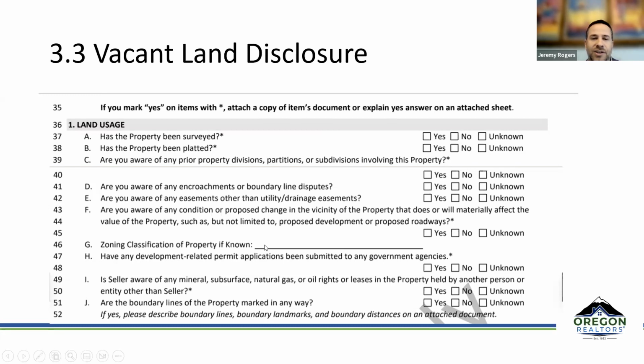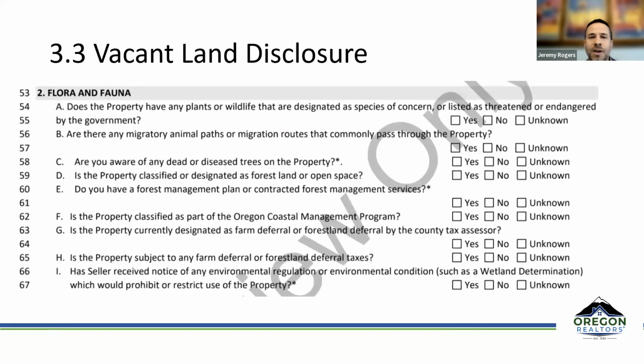You can see we have a section here related to zoning classification of the property, if that's known. A question related to any mineral, subsurface natural gas, oil rights, or leases on the property. So some of these are the same as what would be in the seller property disclosure statement, but we've gone into more depth and detail on some of them. We've also added a section on flora and fauna. So this is not in the residential property disclosure statement, but we have a whole section on it here in the vacant land disclosure.